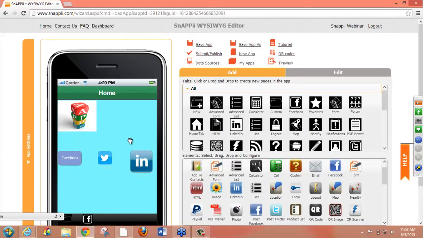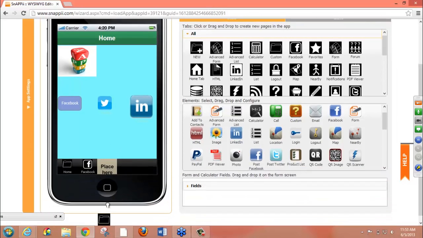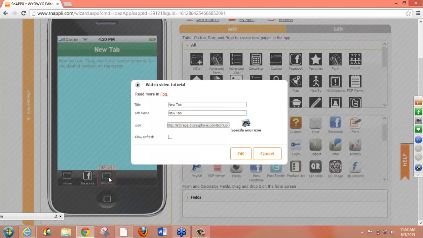Now, what I'm going to do here is, you can see I've got my home screen here, which I have added some social buttons to. And I've got my Facebook tab, which I dropped down. Now I would like to add a new tab. I want to have a whole new blank page to work from here. So I'm just going to pull down a new tab, and you drop it right here.